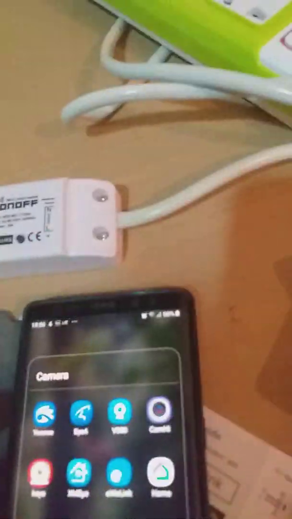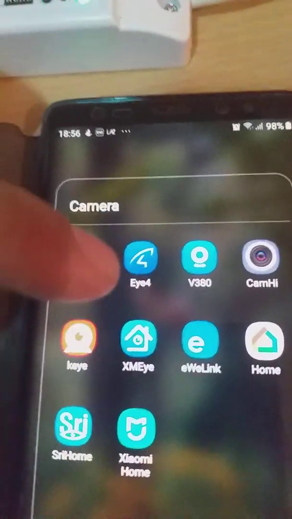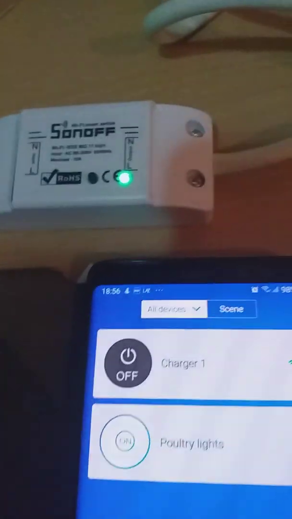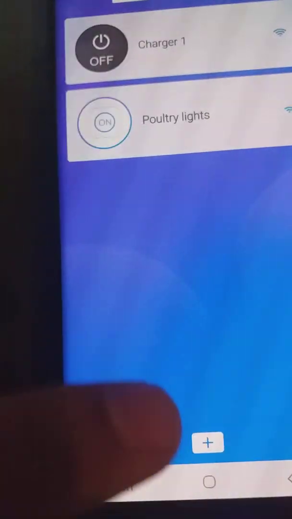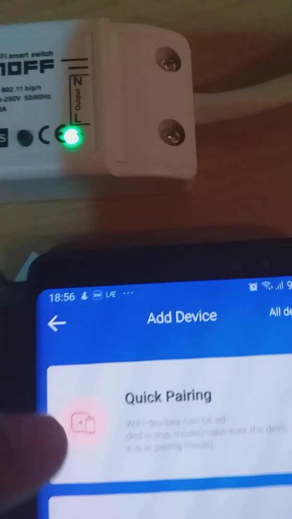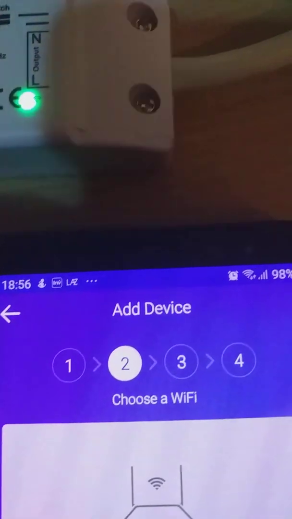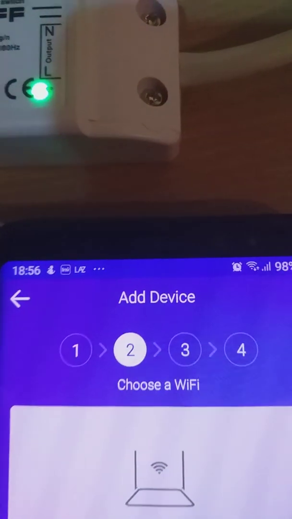Open the apps. eWeLink, this one. And then, after opening, you should add the device. It is waiting for communication now. Add plus. Press the plus. That means add. Quick pairing. Select quick pairing. Then you will be asked for the Wi-Fi name and password.